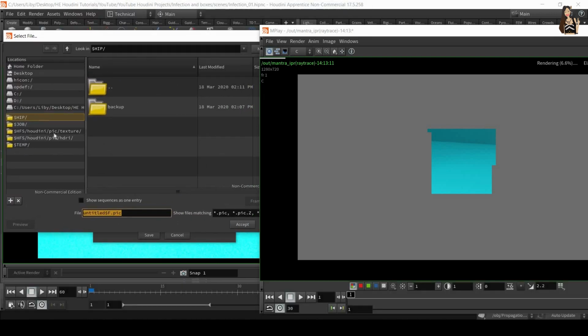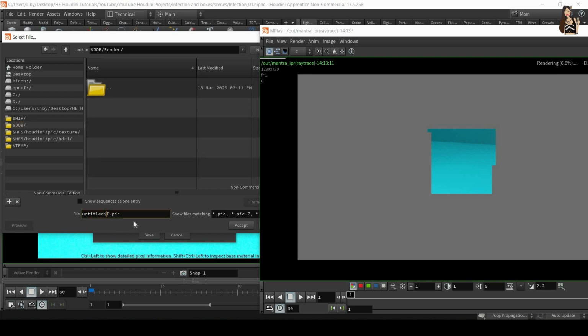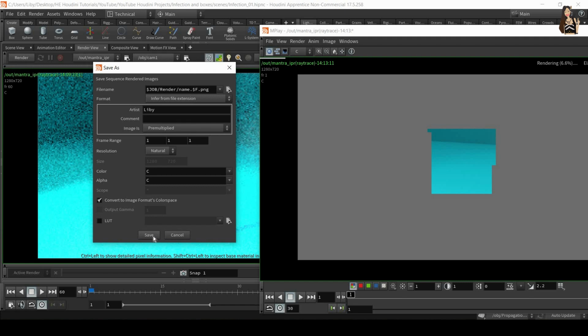Pick where you want to save it, so in my render. And again, you need to use the same naming convention. So name.$F.png or another extension. Then you click accept and you click save, and it's going to save all these frames to your drive.